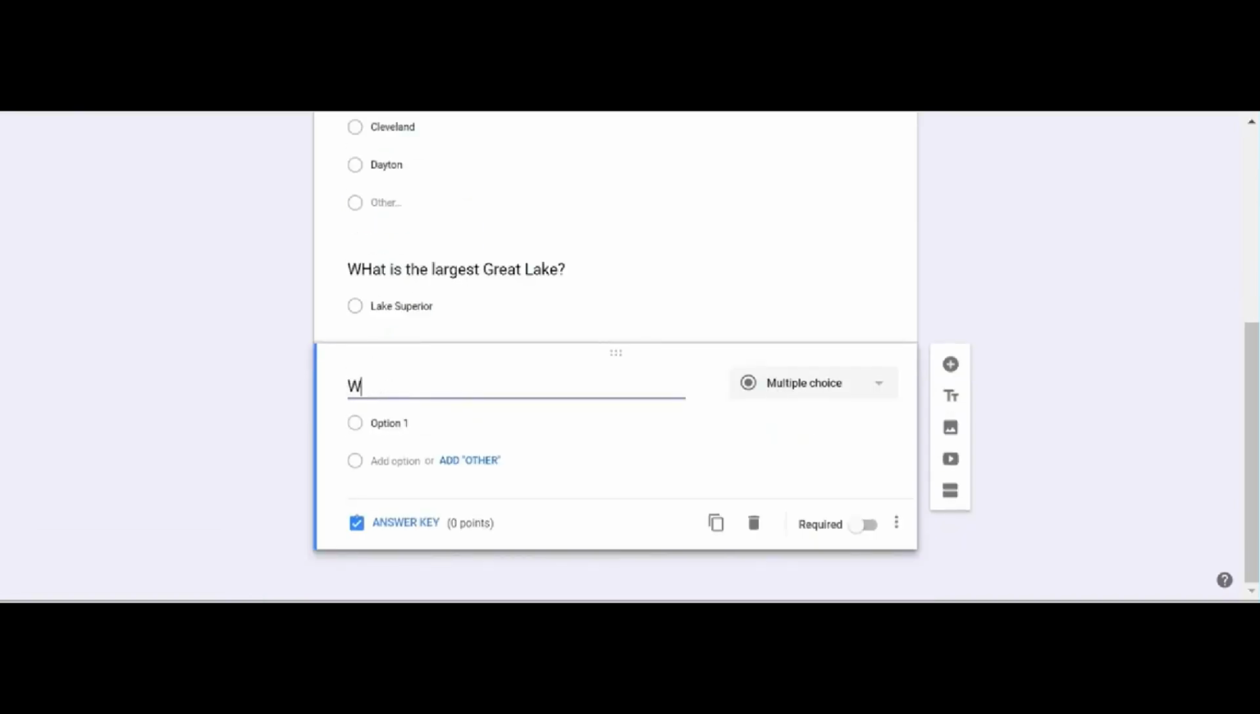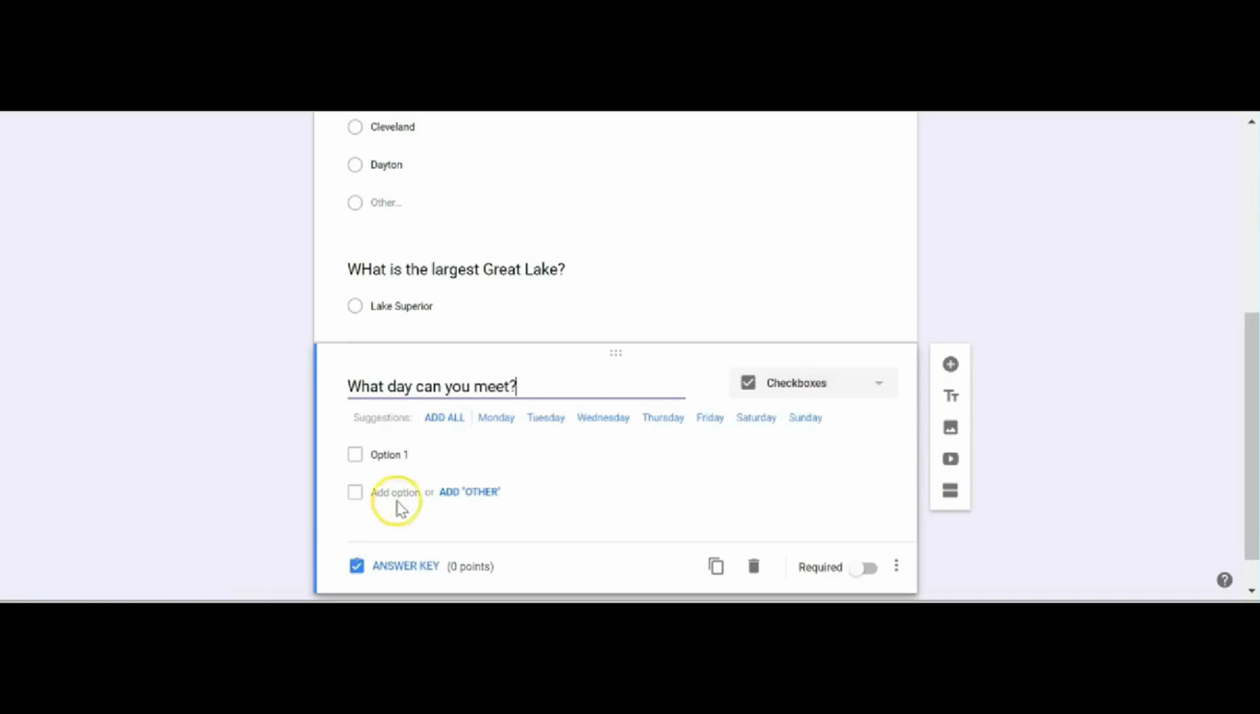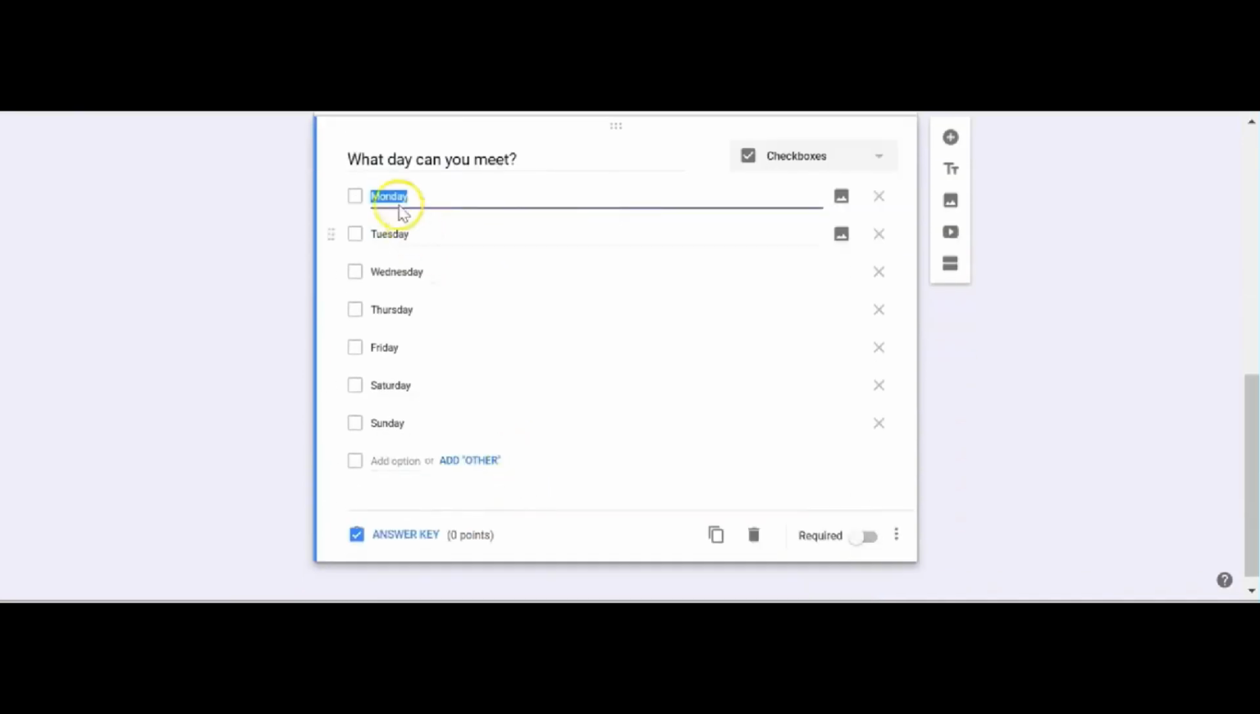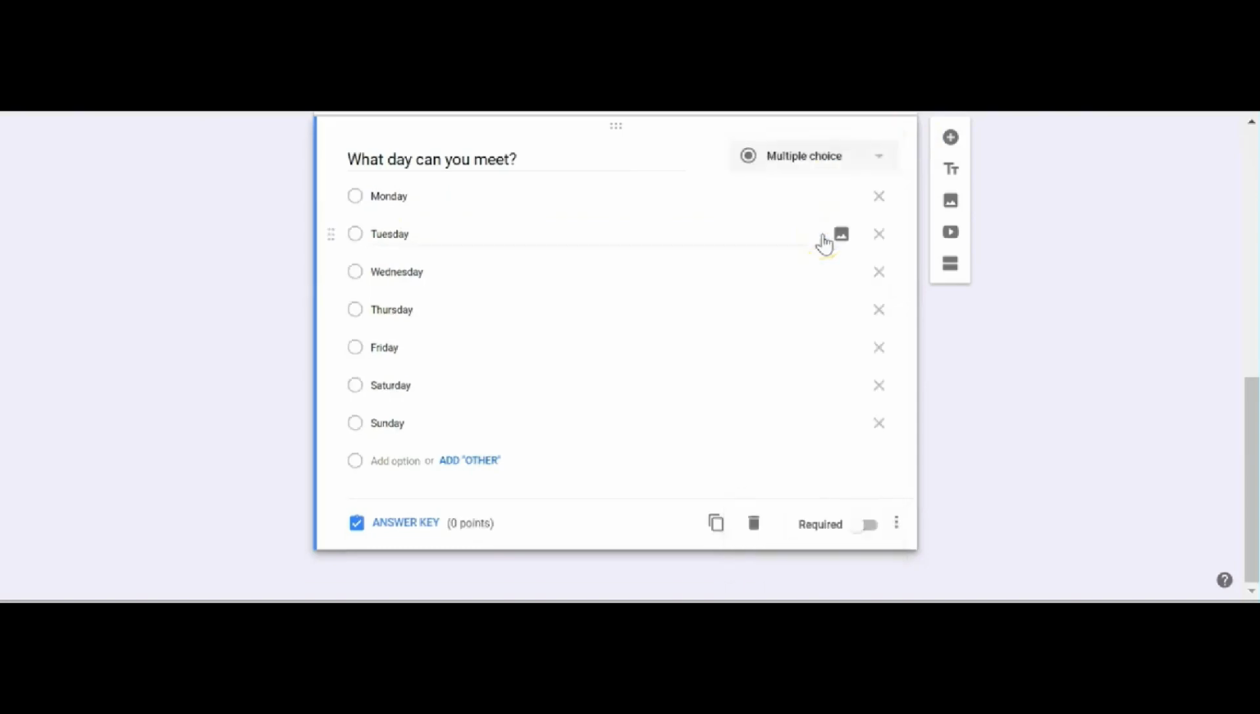Another feature is called autocomplete. If you ask a question where there could be multiple answers and it knows, it's going to give you a suggestion, like, what day can you meet? Look what it says, add all. So I could add all the days, or I could have picked any of them. And notice it puts it in checkbox question form because it's asking for multiple answers. Now, let's see if I change it to multiple choice. You could also change it to multiple choice if you just want to allow one answer. So that's what autocomplete does. This feature is available in 14 different languages, which is awesome.